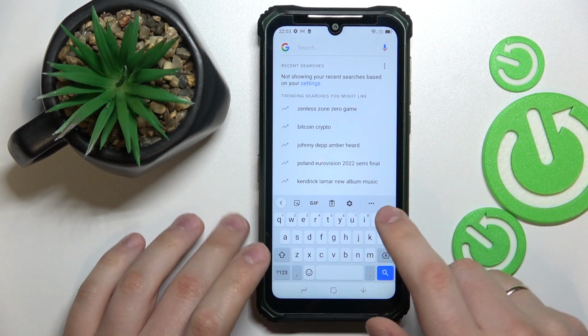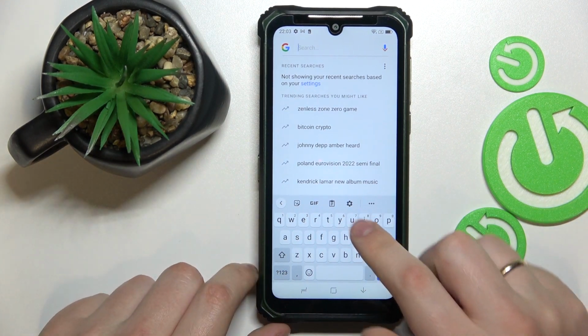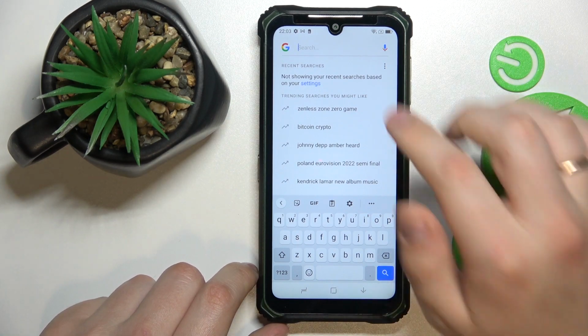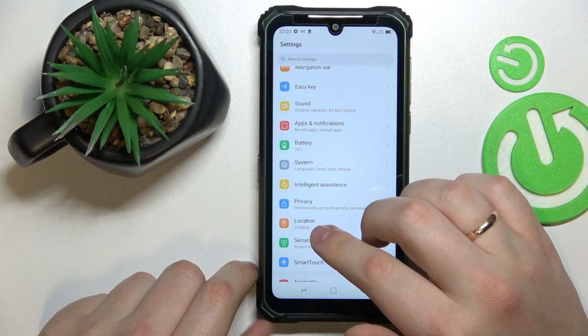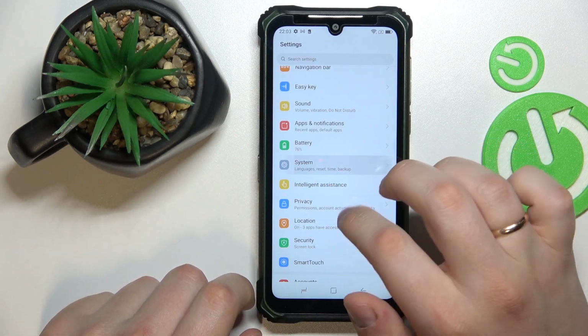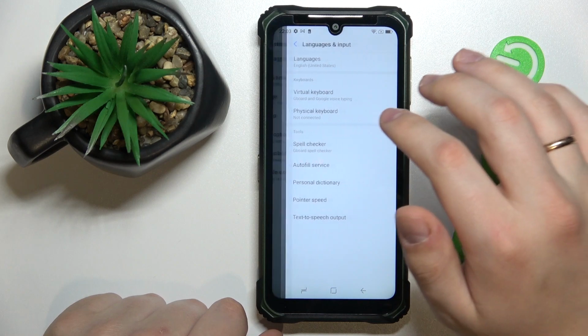So in order to be able to activate it, you gotta go to the keyboard settings either by tapping on this gear icon or opening up the settings. At the settings, look for the system category. At the system category, choose languages and input.